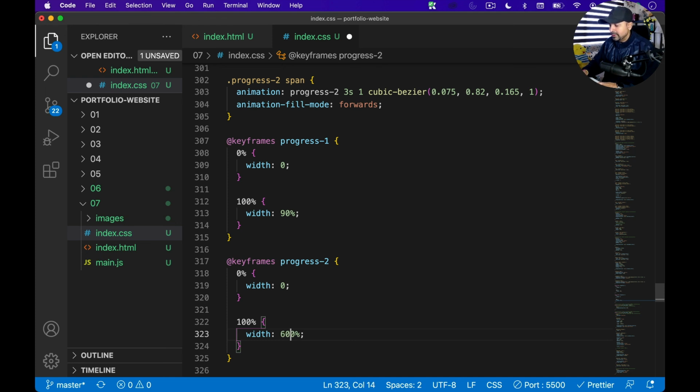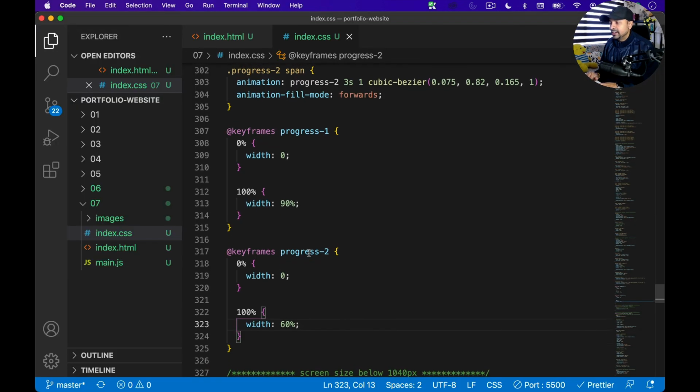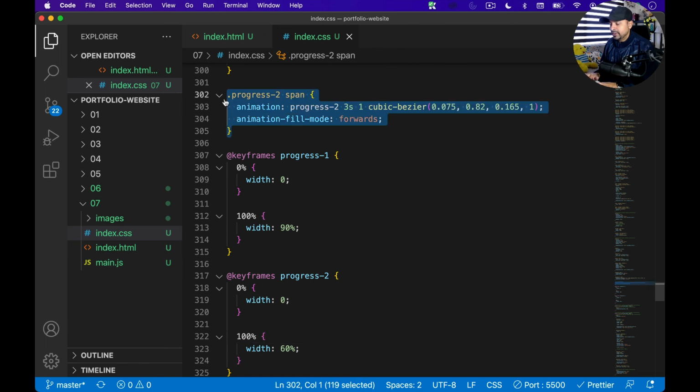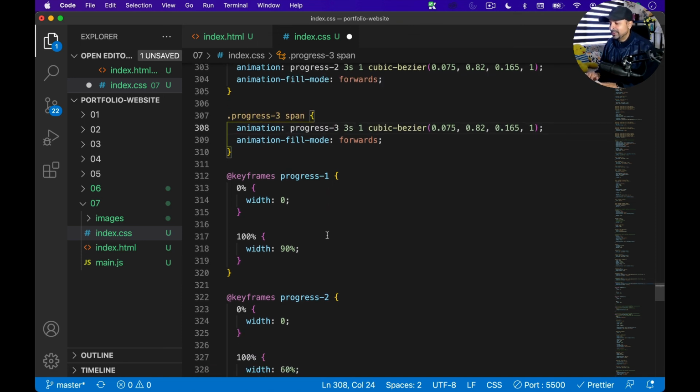I'll go with some other values. I want to just show you the different values, so let's go with 60, and let's go with progress 3. Let's have a progress 3 also animated. Progress 3, progress 3. This is copy paste.